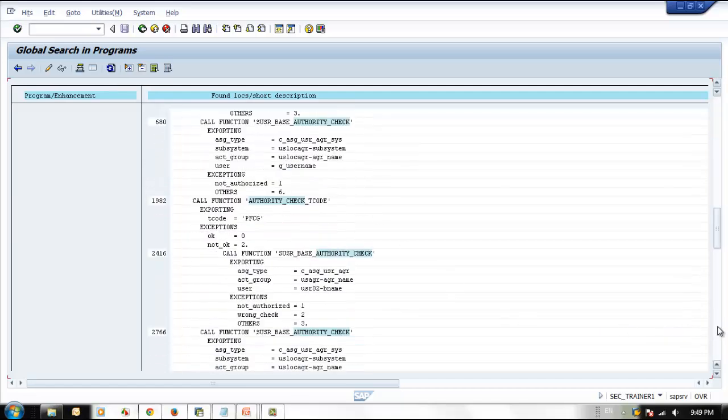This will generally look like this: call function authority check, then you will have the S_TCODE and the specific object will be specified. Like this you can search for the authority check in each program.